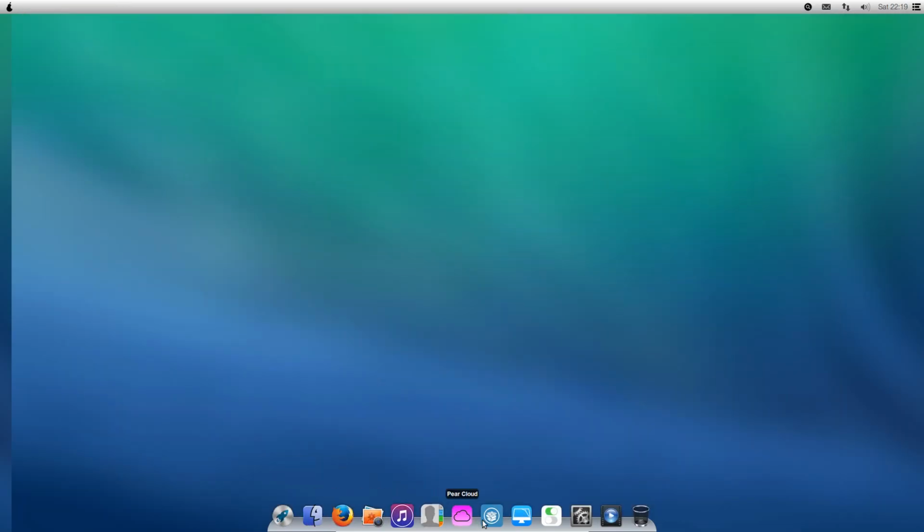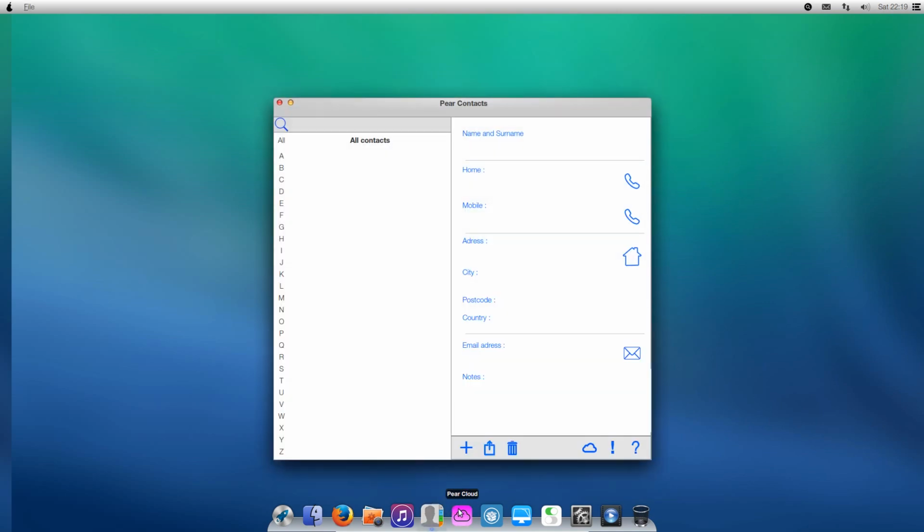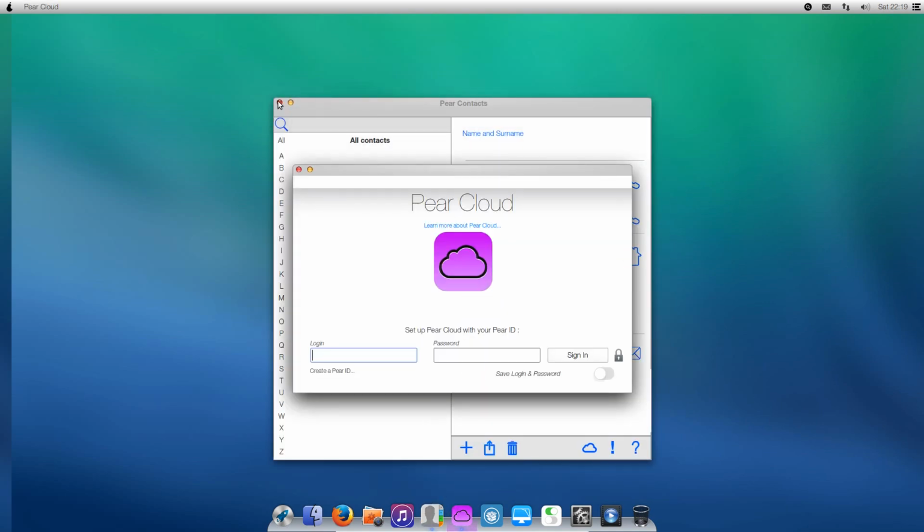All these icons certainly seem to fit the theme quite nicely that they're trying to create in being a Mac-styled OS. So let's take a look at some of the Pear applications. So we've got Pear Contacts, Pear Cloud.